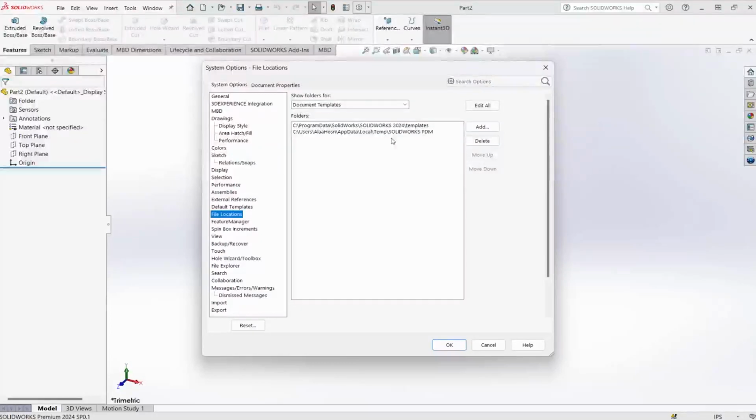If users want to add template locations, they can do so by selecting Add and browsing to that location. Or you can add templates to existing file locations. If you have multiple versions of SOLIDWORKS installed on your machine, be careful to make sure you're pointing to the correct version.